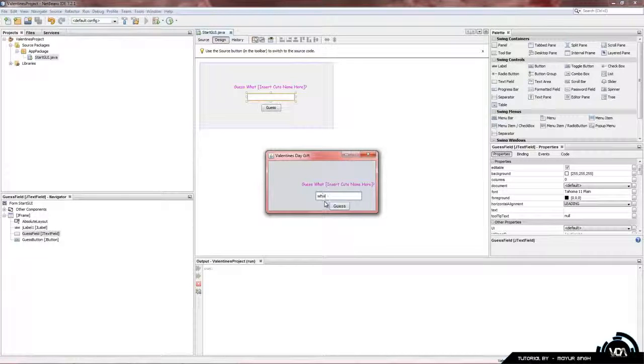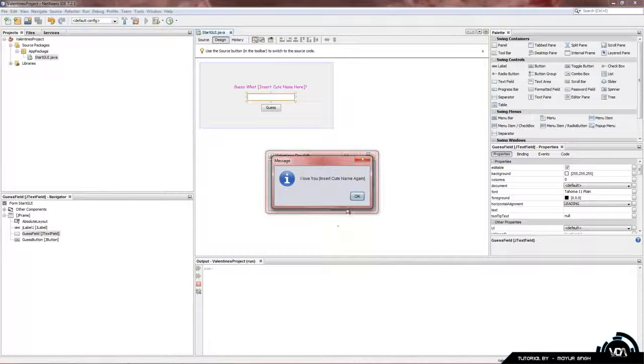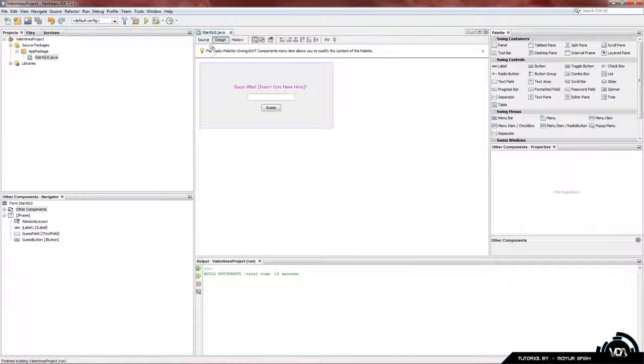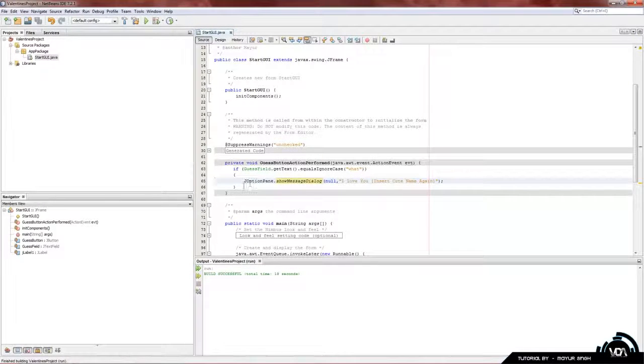But as soon as we enter the word what, it'll give us our short message. We can also type it in a weird style way, and once again it works. Now we're going to add code in case they enter the wrong thing.